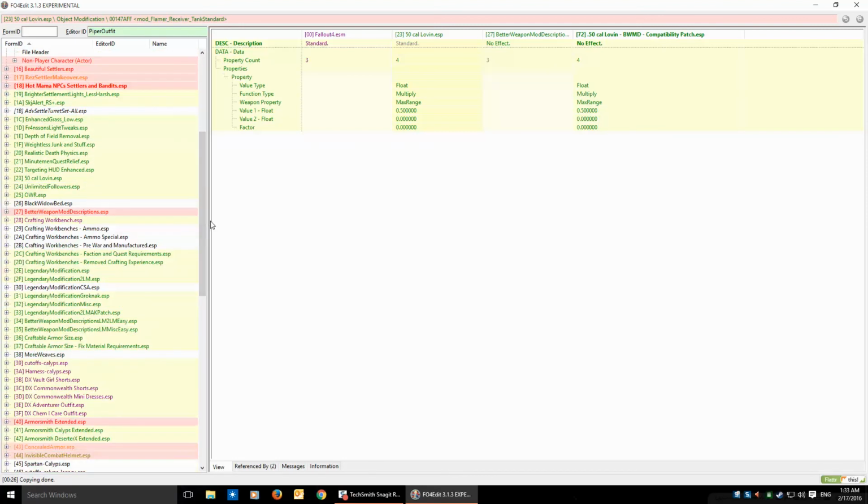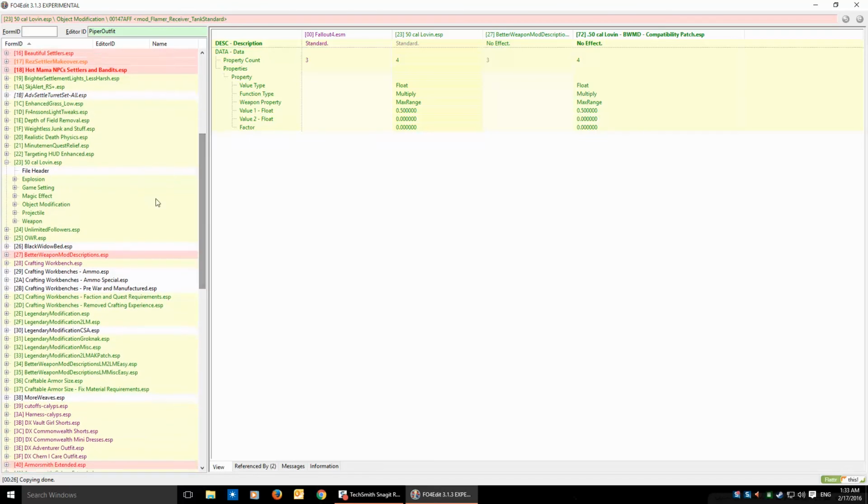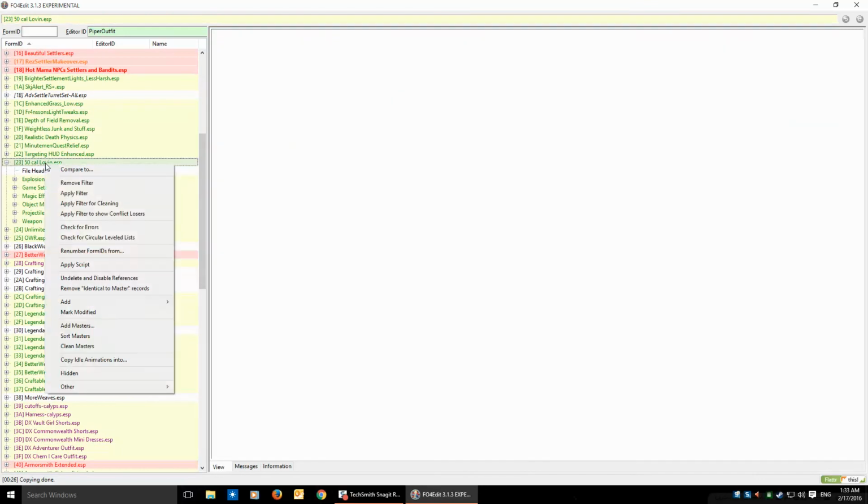Let me show you a couple other things you can do really quickly. The apply filter for cleaning is really used to check for errors in mods. What you can do is right-click on this mod, and there's three things that you can really do to check and make sure your mod is clean and there aren't any problems with it. You can check for errors.